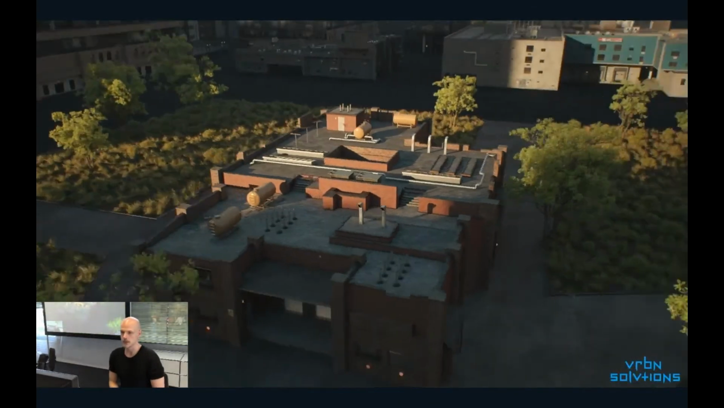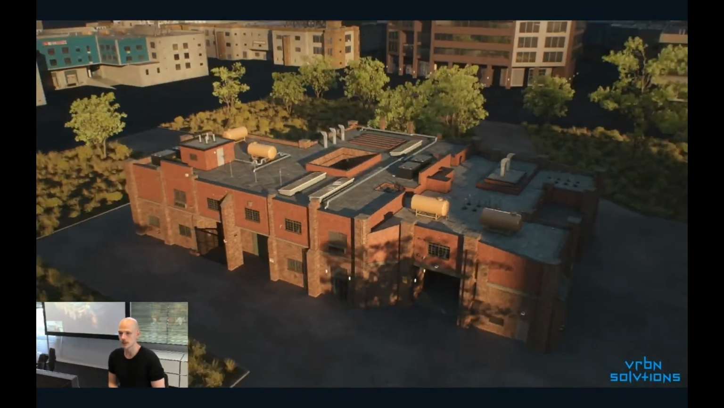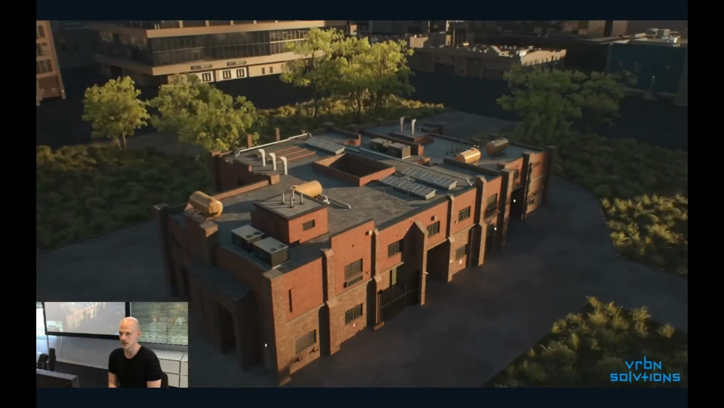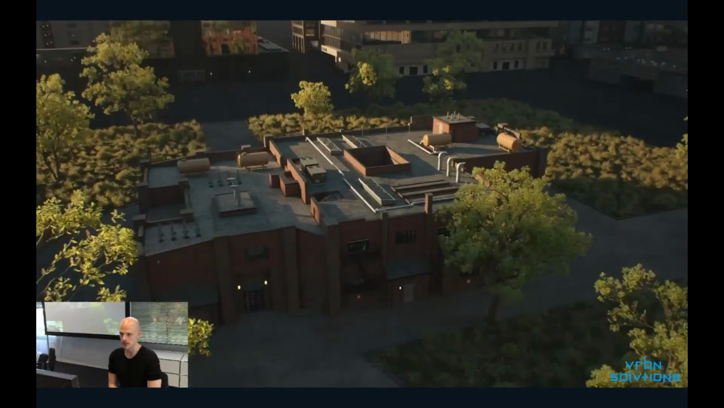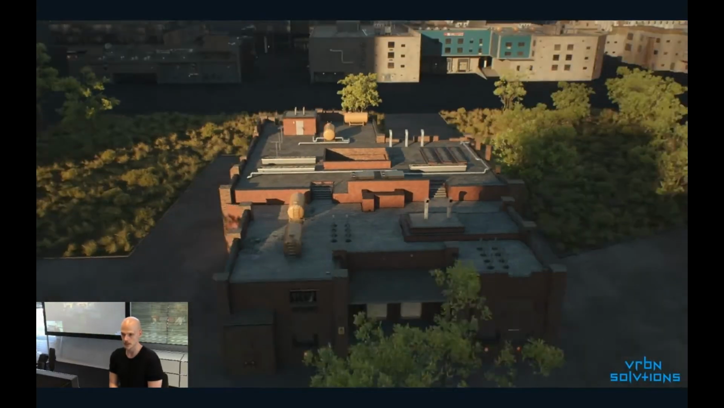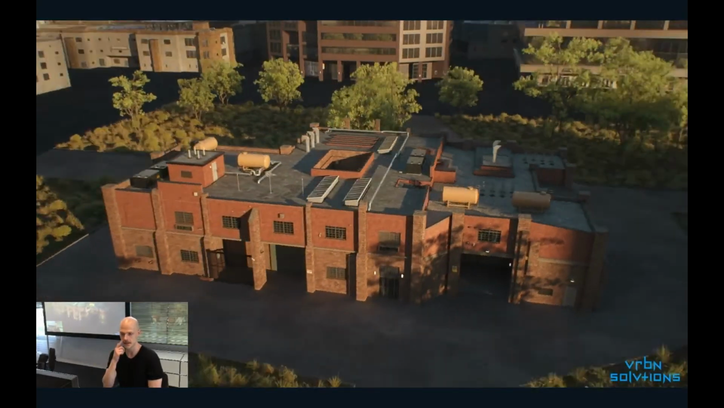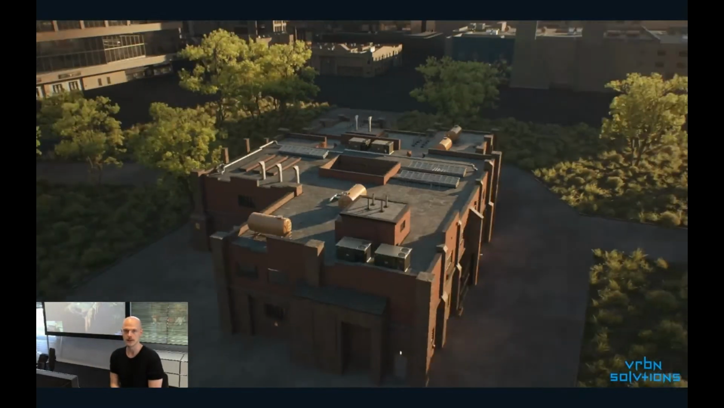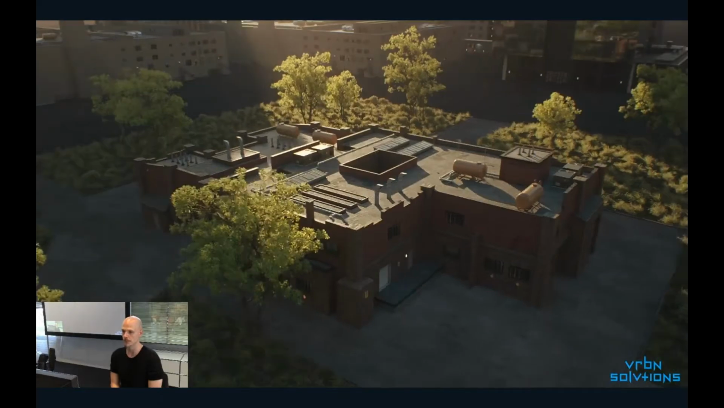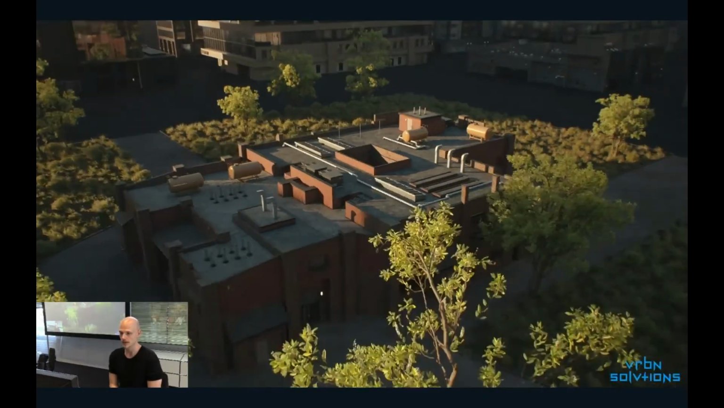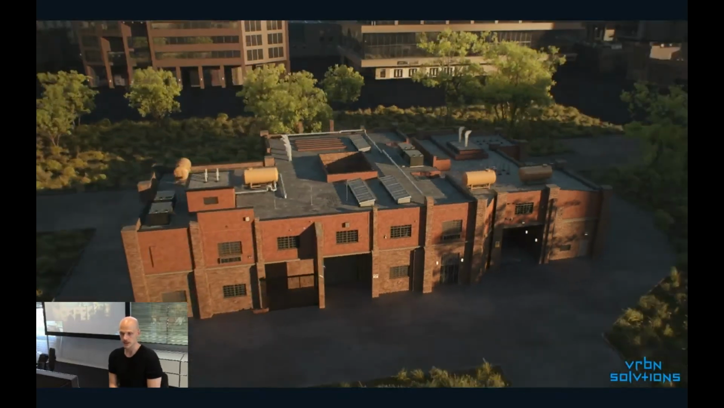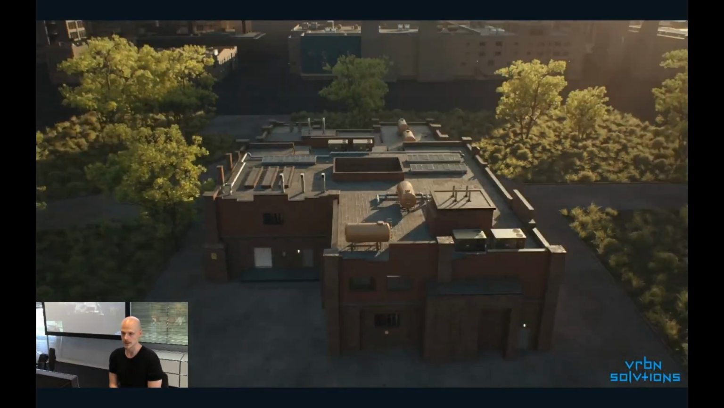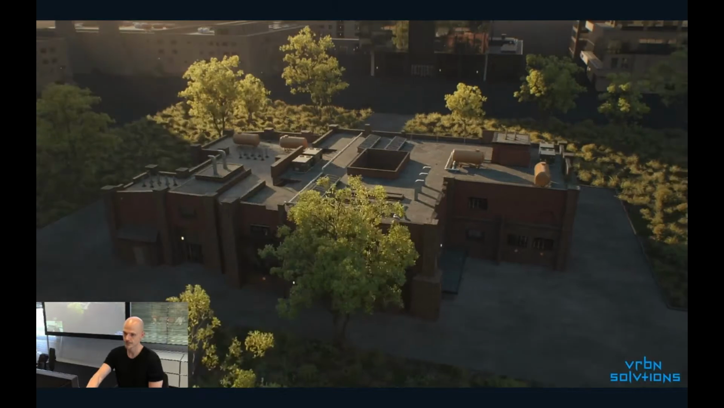Here's another quick turntable of one of the industrial buildings. The building that you see with all of its assets on top is something that you can purchase as a single asset. It's an already finalized 3D building with all of its textures, with all the draw call optimization for game engines and some levels of detail for the entire building.